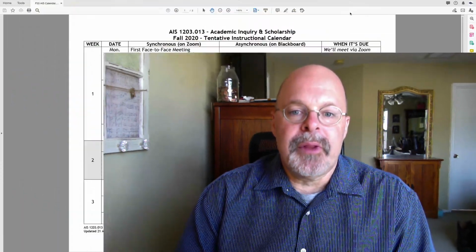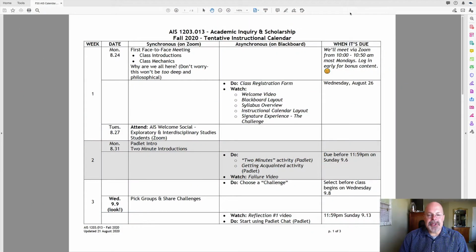So here's how the instructional calendar works. I've designed the instructional calendar to make it easy for you to plan this semester, when things are due, and know what's coming up. Notice at the top it says this is a tentative instructional calendar, meaning we may change it if it helps you out. I promise I won't change it just because I feel like it.